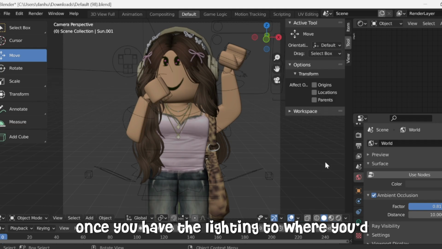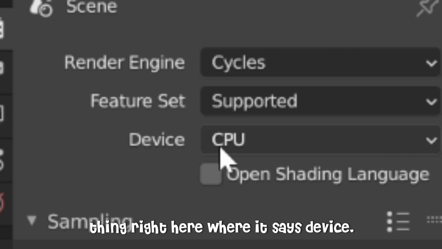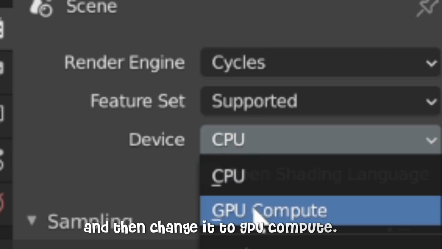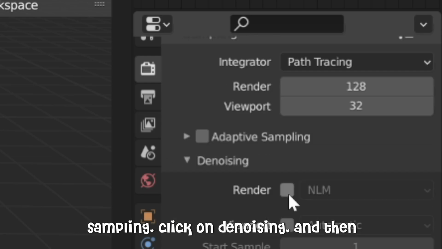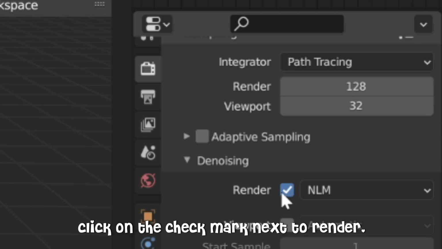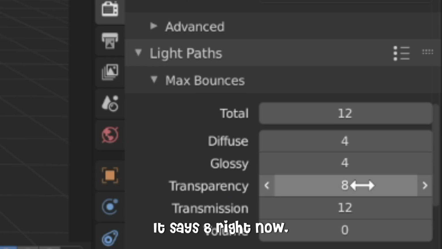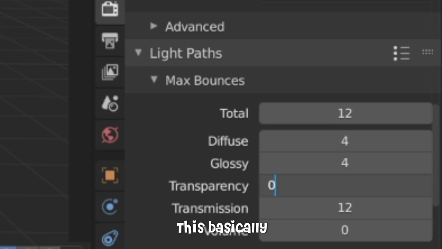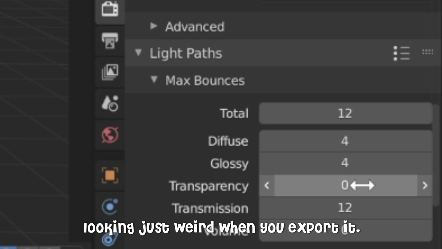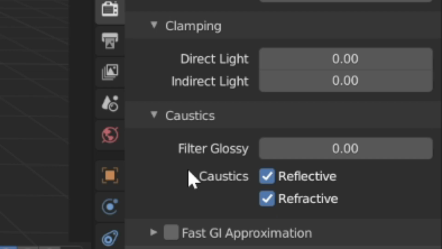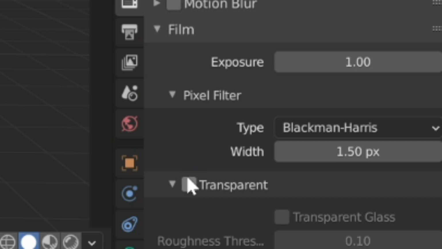Once you have the lighting to where you'd like it, you're going to go to this little camera thing right here where it says device, click on the CPU and then change it to GPU compute. You're going to go down where it says sampling, click on denoising, and then click on the check mark next to render. Also where it says light paths and you see this little transparency thing, it says 8 right now, you're going to change it to 0. This basically prevents your avatar from having a transparent head or looking just weird when you export it.